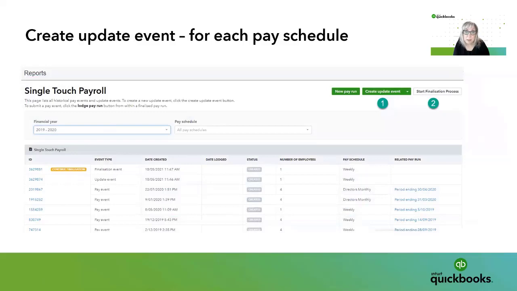Then once you've reconciled your payroll to the balance sheet and the profit and loss, you are ready to start creating these events. The first step is creating the update event for each particular pay schedule. Then once you've completed that, you start the finalisation process for each particular pay schedule. As you can see on this screenshot, the weekly has had the update event and then the finalisation event.